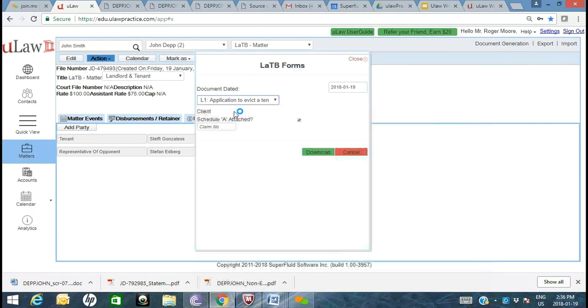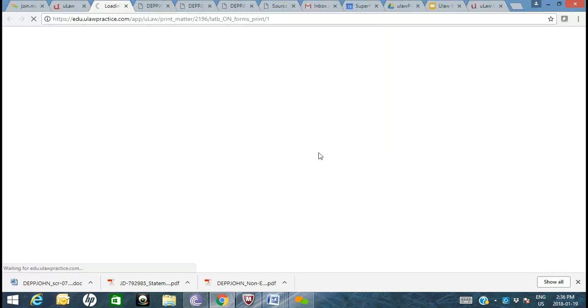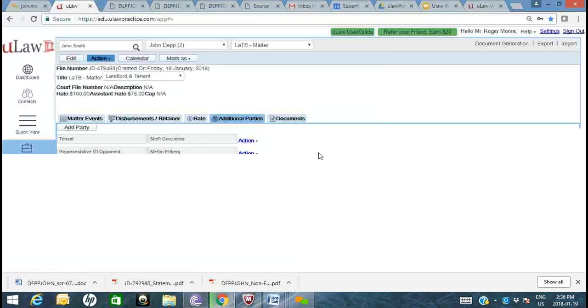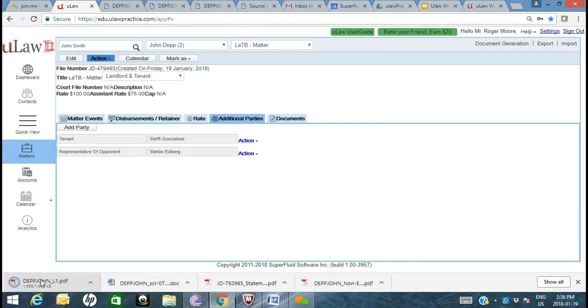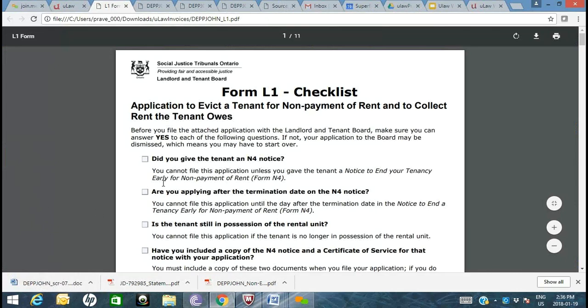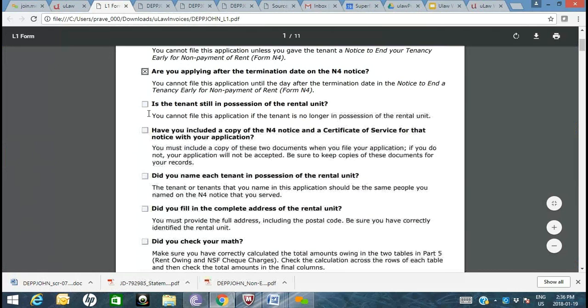So I'm just going to do a simple, for lack of time, just a simple eviction. And I'll hit the download button. And as I mentioned, you would notice that the LATB form is a PDF. It's an editable PDF, and that's how they give it to you. And so you can still continue to use it as an editable PDF. So you can say, did you give the tenant the notice? Yes. Are you applying for termination? Is he still in possession or she is still in possession? So you can still do all of that.